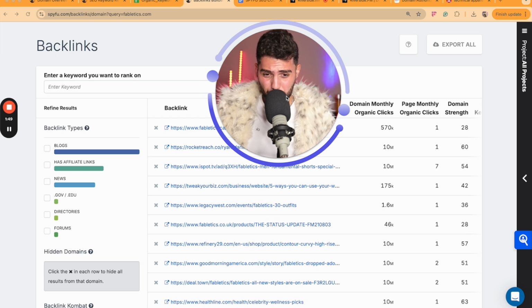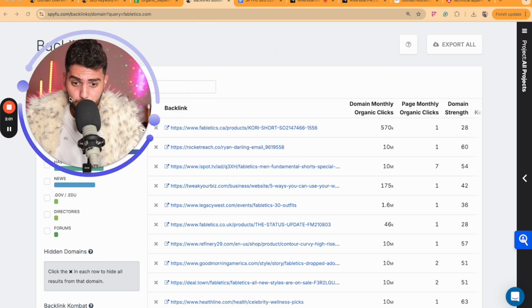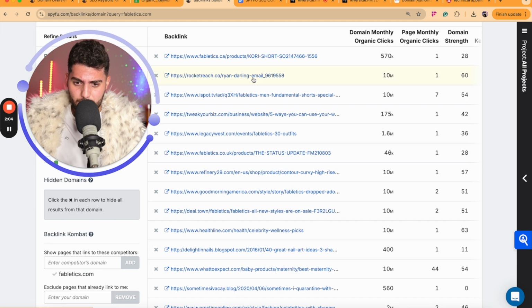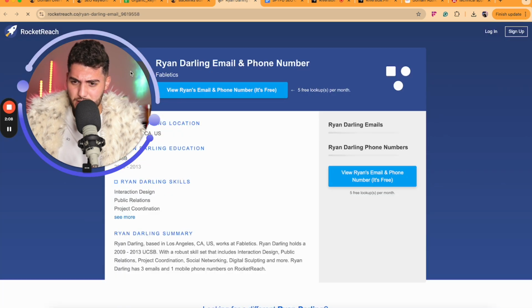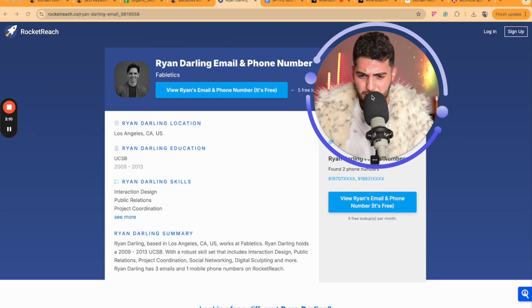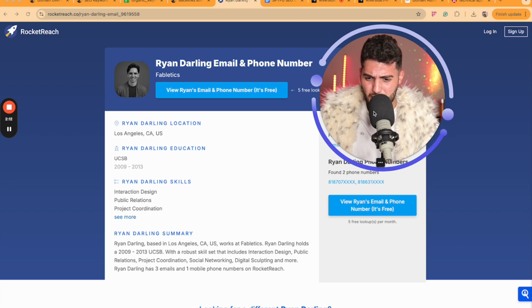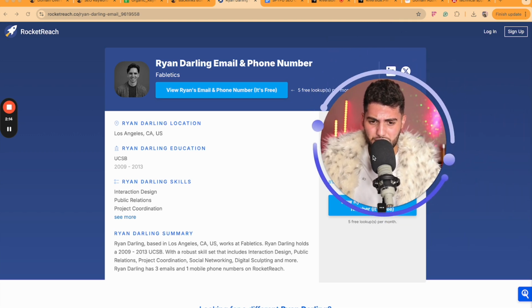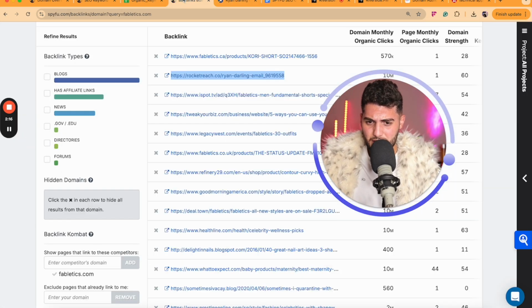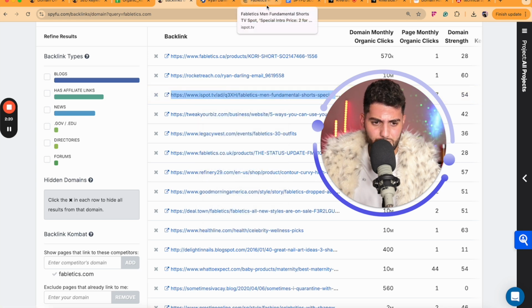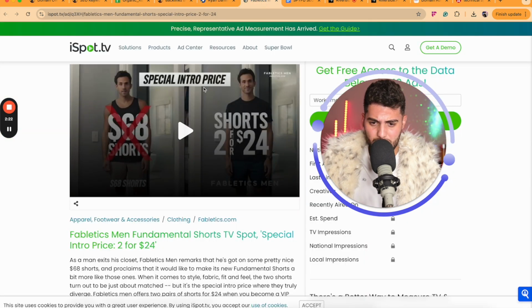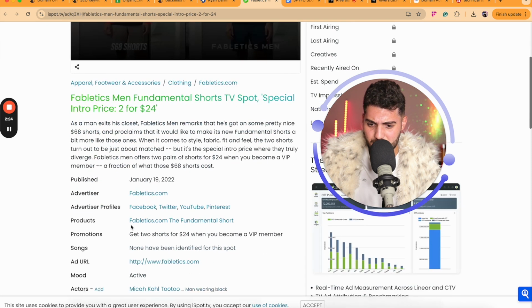What you're looking for here, you always want to do a backlink audit. You want to identify which of these links look funny. So we can start going in here, Rocket Reach, right? What is this? This is, I believe, the lead gen website, right? So it looks like there is a profile of someone associated to Fabletics. And then you have another link here. They're getting quite a bit of links coming from these things here.